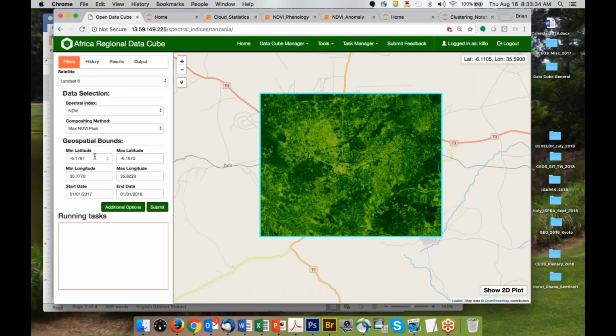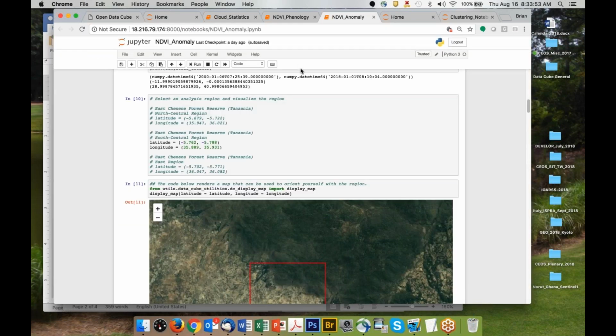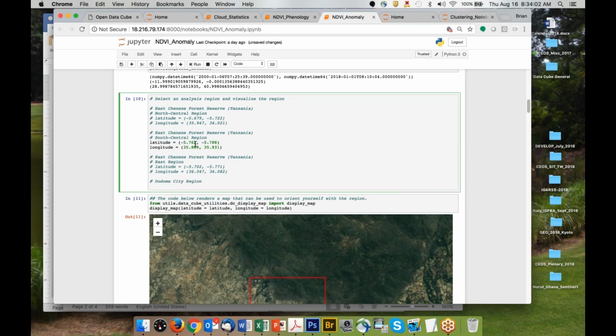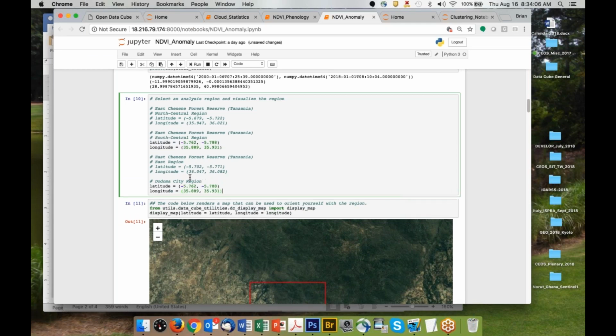I'm going to write down these: 6.18, 6.167. I'm looking at the lat-lon boundaries, 35.777 and 35.8228. I'm going to use this box, and I'm going to go to my NDVI anomaly and create a new one here for you. This is going to be Dodoma City region. I'm going to copy this and paste it down here.